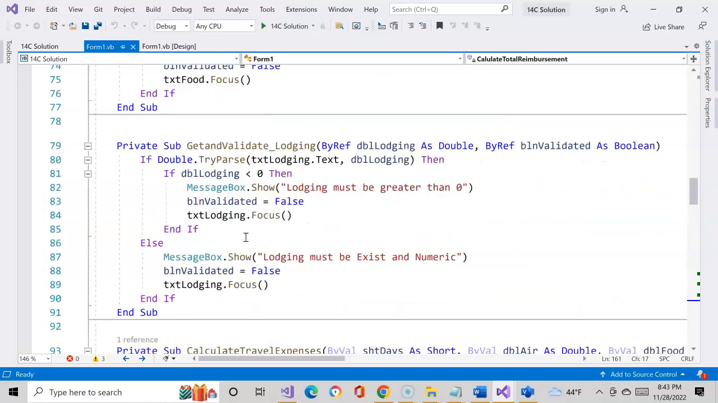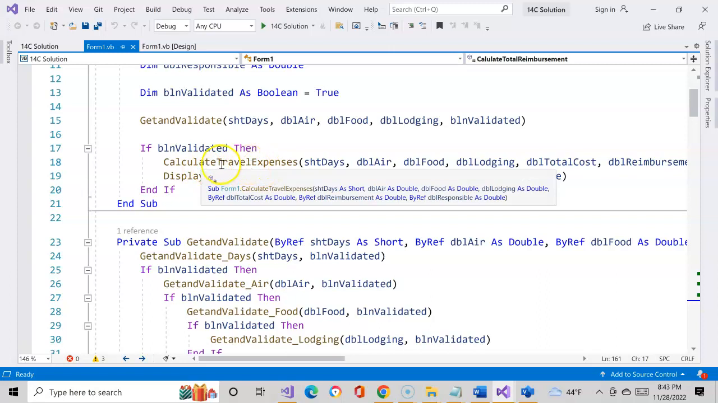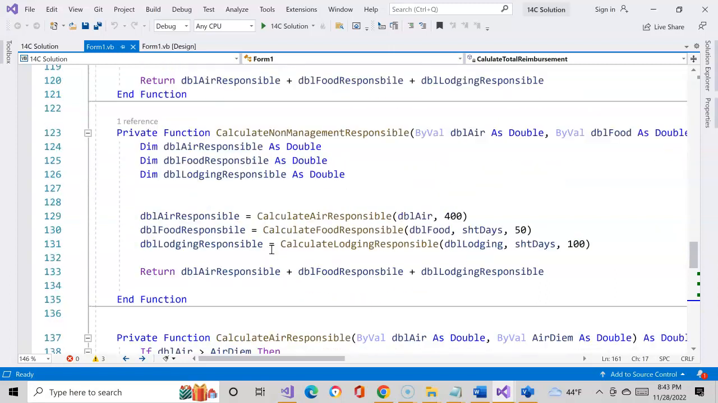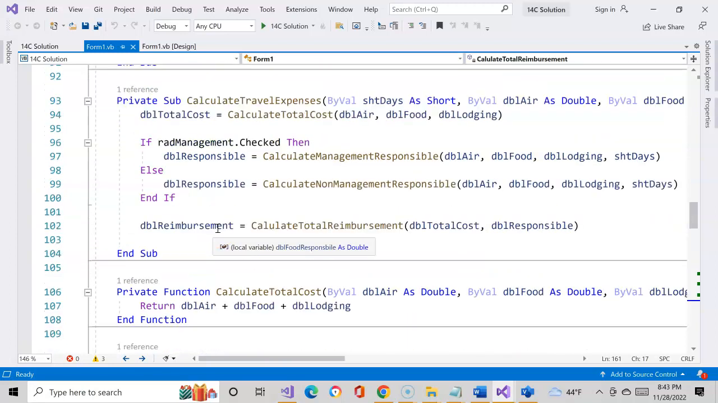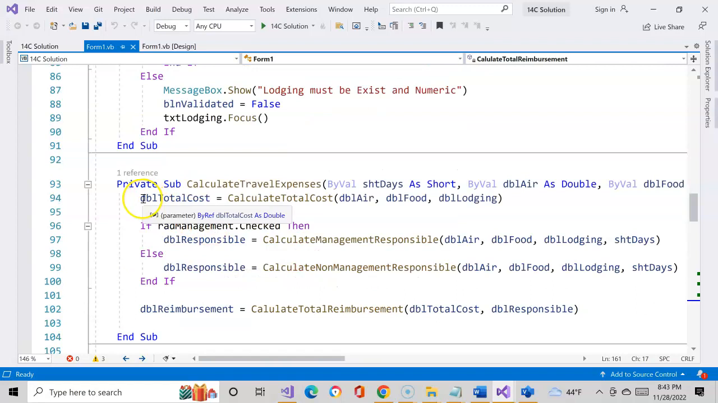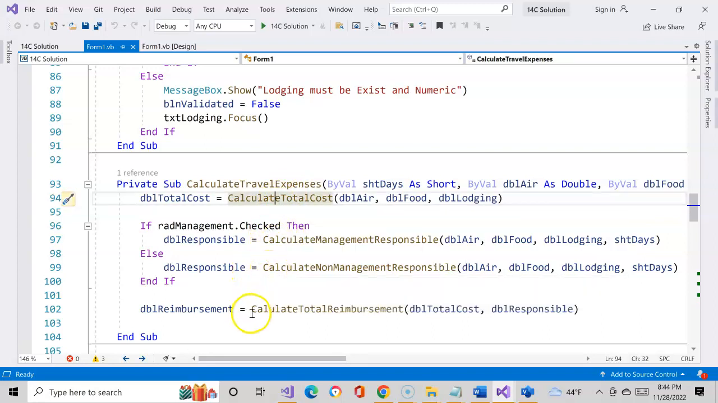Or I could modify calling calculate travel expenses just to one thing and put all of these functions, what do I say? Oops, you guys get dizzy probably trying to follow me. I can put all of this up there in my main routine. I really don't like doing that because I really like this category called calculate travel expenses that it tells the story. I'm calculating the total costs. If it's management, I'm doing this. If it's not, I'm doing that. And then I'm going to reimbursement. I like that breakdown. I don't like all that sitting up in the main routine.